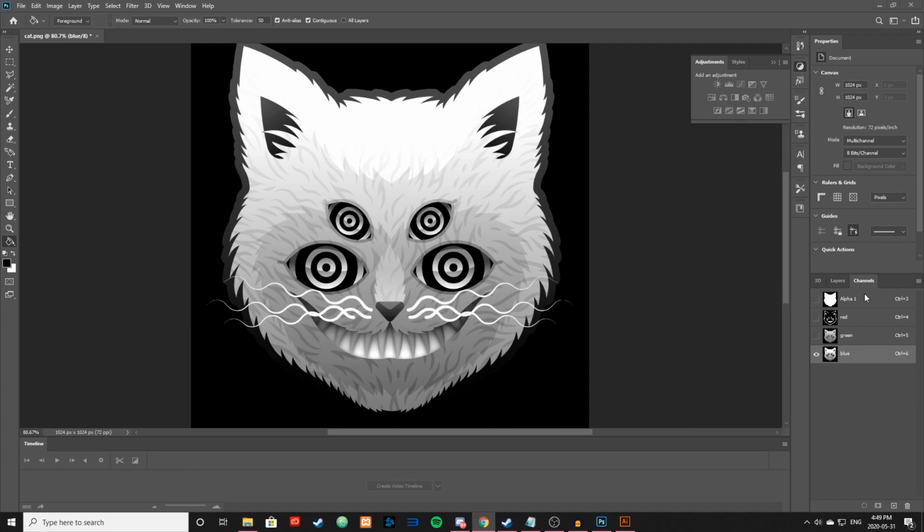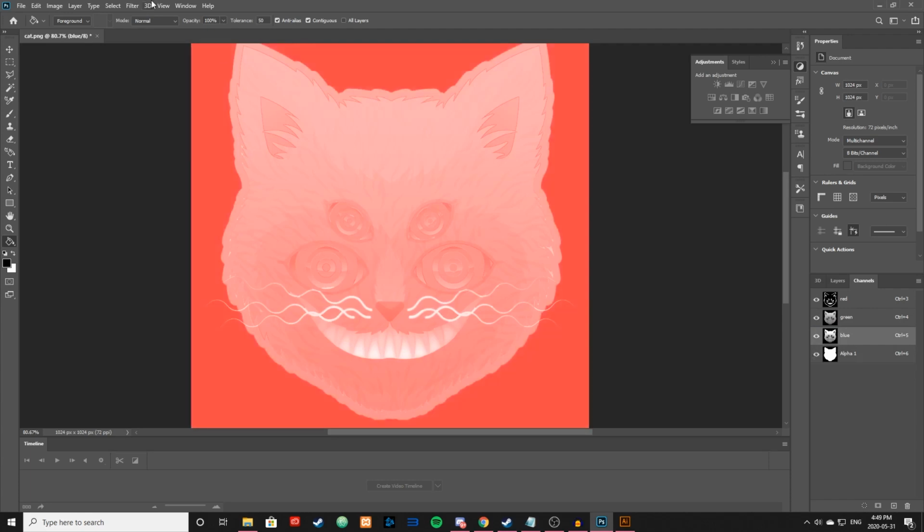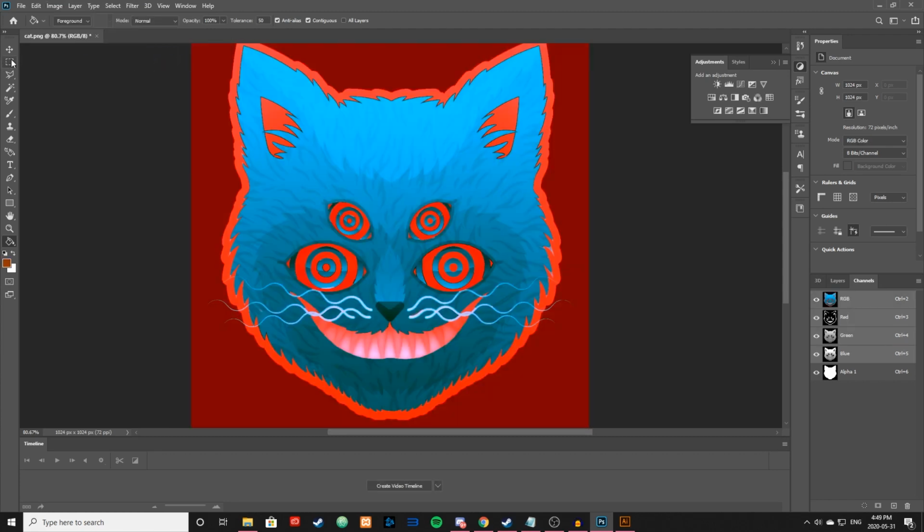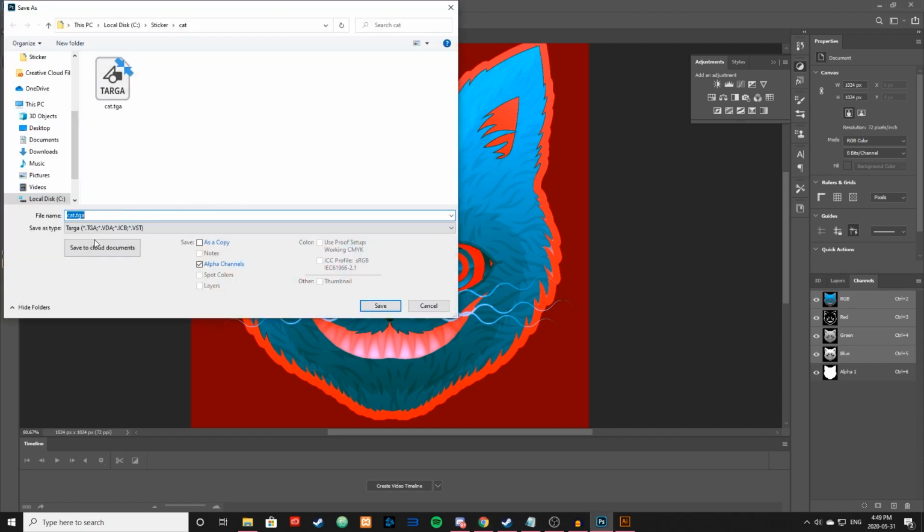Okay, so now that that's done, oh, by the way, you want your alpha channel at the very bottom of your image. We're going to go now into image mode, and we're going to toggle RGB mode. And from here, we're going to save this as a TGA file. And instead of calling this cat.tga, I'm going to call this cat-holo.tga, just to keep everything organized.